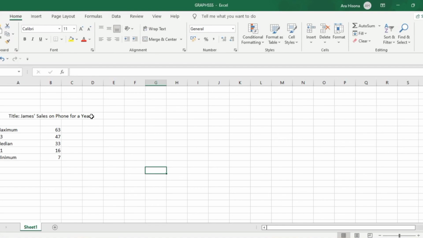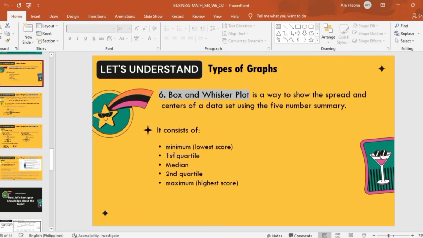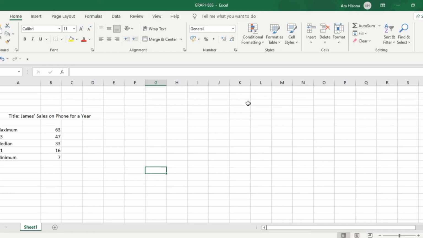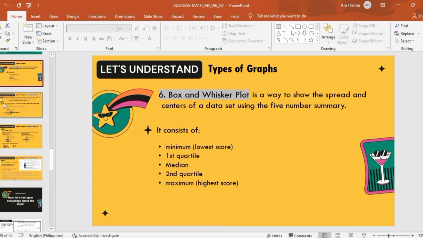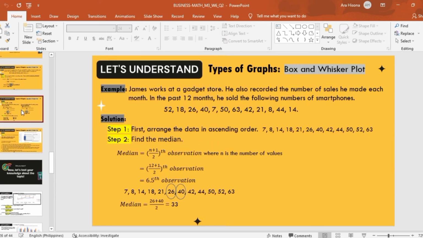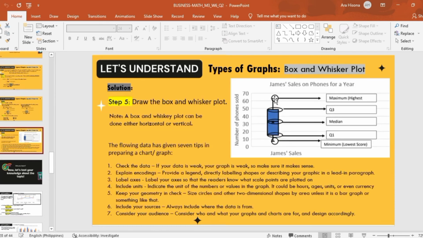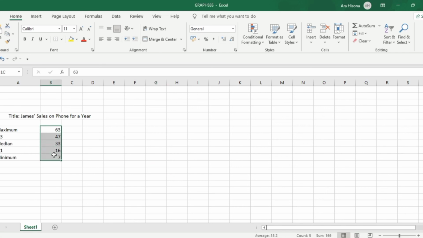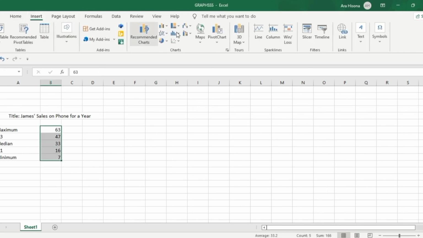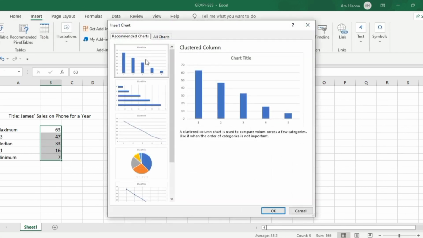The last diagram that we will create here in Excel is the box and whisker plot. It consists of 5 parts which I already copied. To create a graph like this, let's go back to our Excel and highlight our data. It is also not in the recommended charts, so we will find it here.